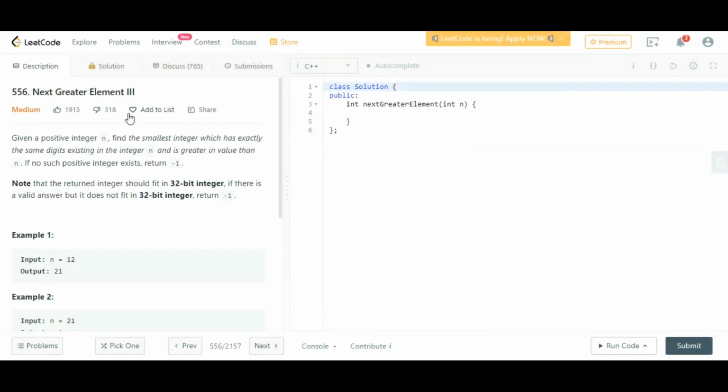So the next question is Next Greater Element 3, also a medium level question. Given a positive integer n, find the smallest integer which has exactly the same digits existing in the integer n and is greater in value than n. If no such integer exists, return -1.